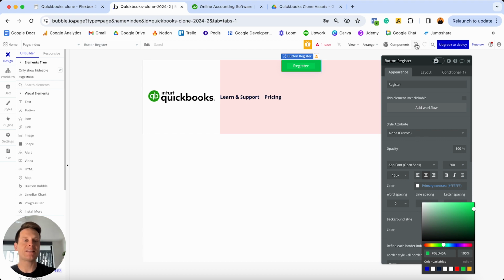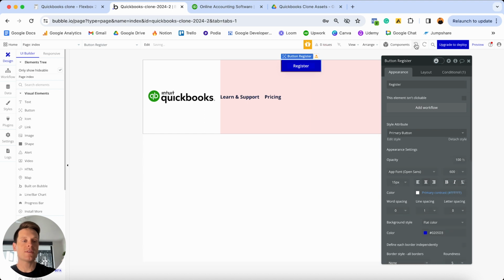And so this is the benefit of a design style. With a design style, what you can do is actually make that change once and save it as a style. Then every single time you add a button onto your page, you can reference that style and it will automatically take on the settings that you've edited.